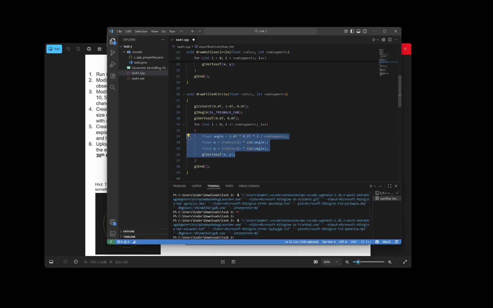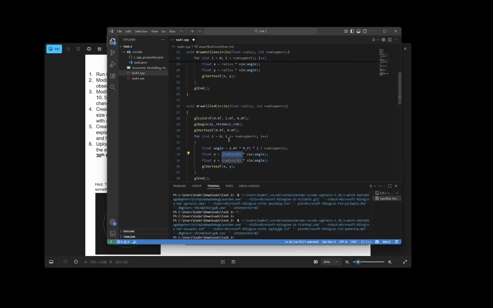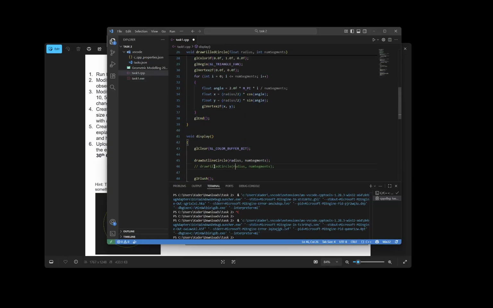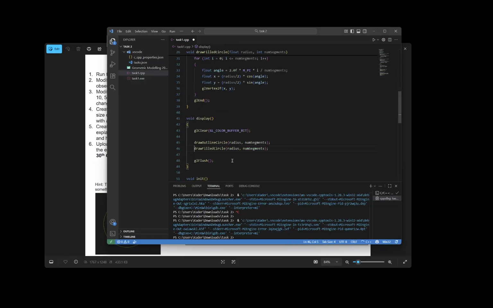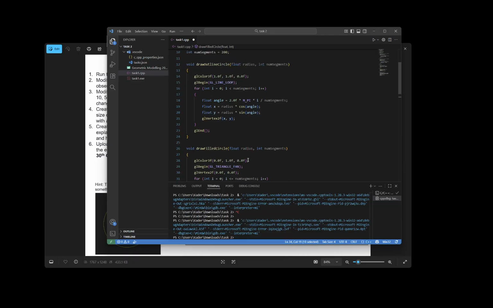And this is pretty much the same parametric function that we use to draw the circle. So I used half the radius as specified in the task in here. Half the size of the original circle, because we found out that the radius controls the size. So passing down the radius in here and halving the size of the radius in here.